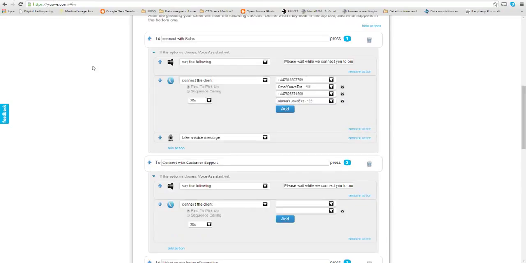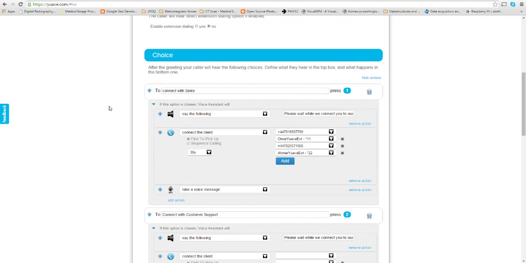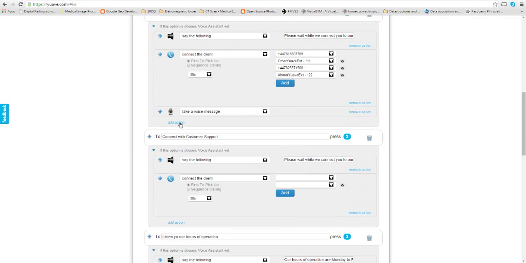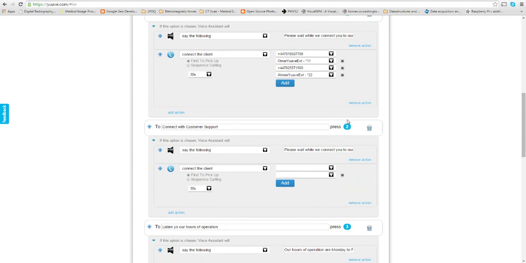Now when an incoming call comes, the user will hear the greeting. Afterwards, he'll hear this choice: to connect to sales, press 1. Then it'll say the following text. Then it will connect the caller to these numbers or extensions specified here. And next, if it cannot connect to those, you can take a voicemail message over here. I'll just remove this for now. You can remove any action like this.